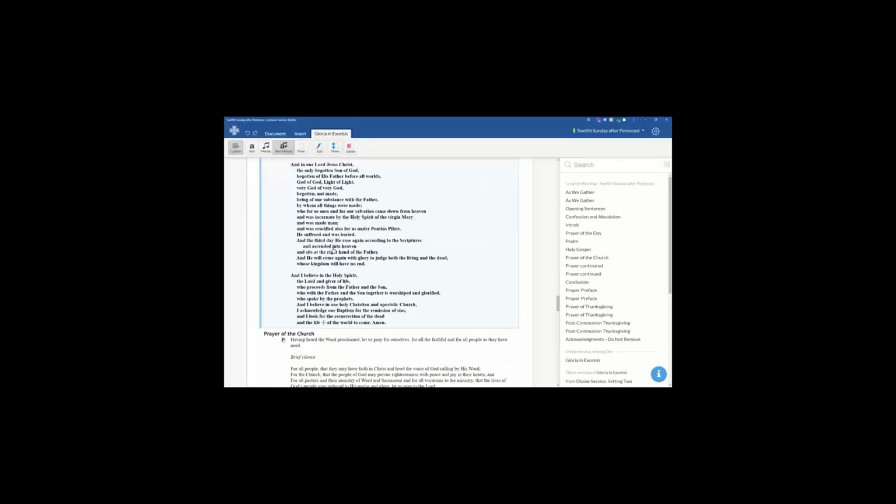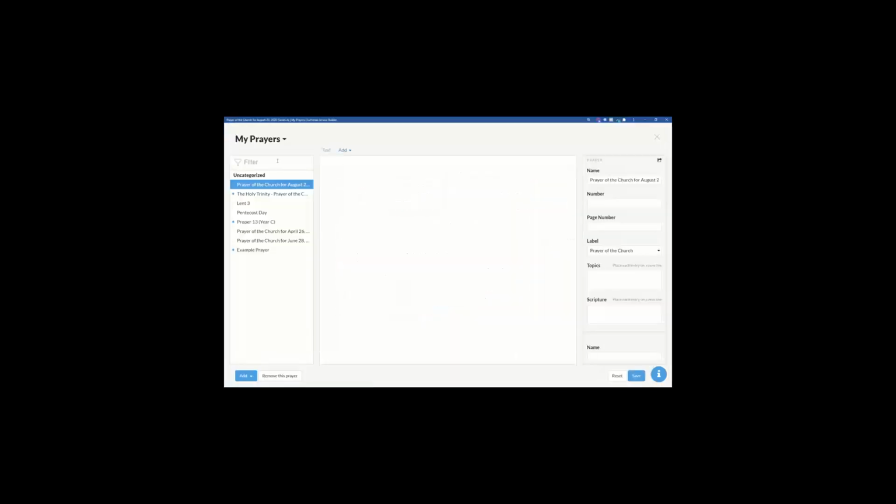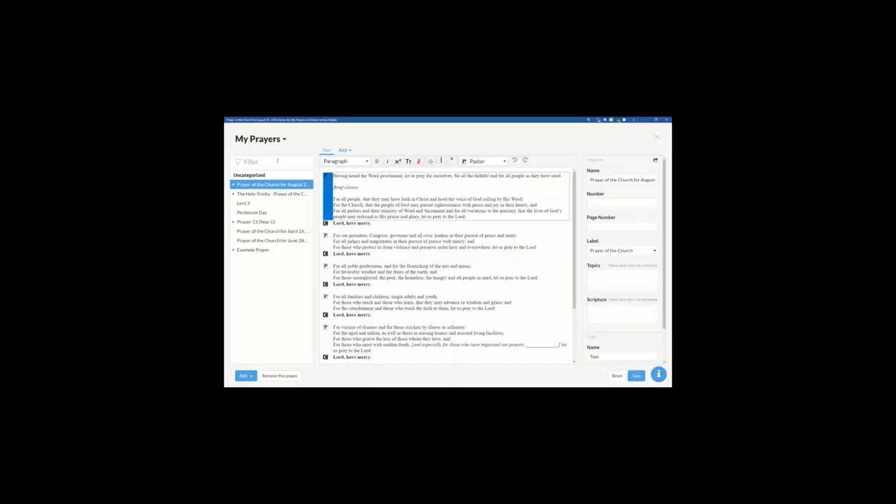There, I'm on Gloria and Excel sheets. Here you go. Prayer of the Church. If I click edit, what it's doing is taking a copy of that into my worship resources under my prayers and allowing me to edit that.